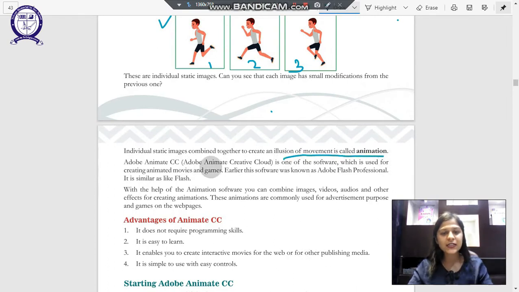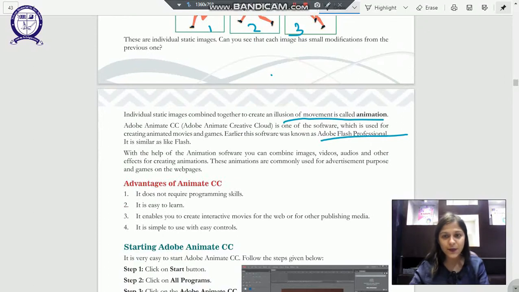Adobe Animate CC, where the full form of CC is Creative Cloud, is one of the software used for creating animated movies and games. Earlier this software was known as Adobe Flash Professional, so the former name was Flash. With the help of this software we can combine images, videos, audios and other effects to create animations.